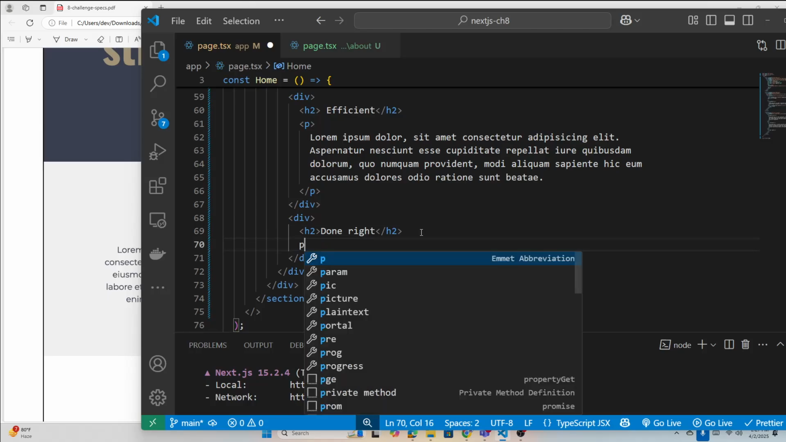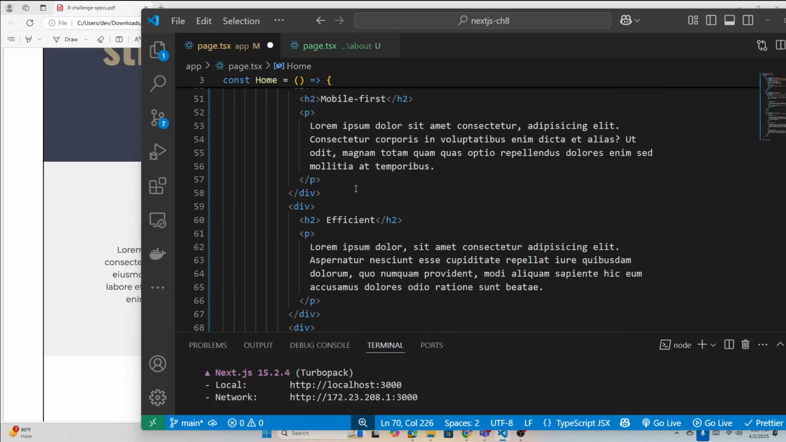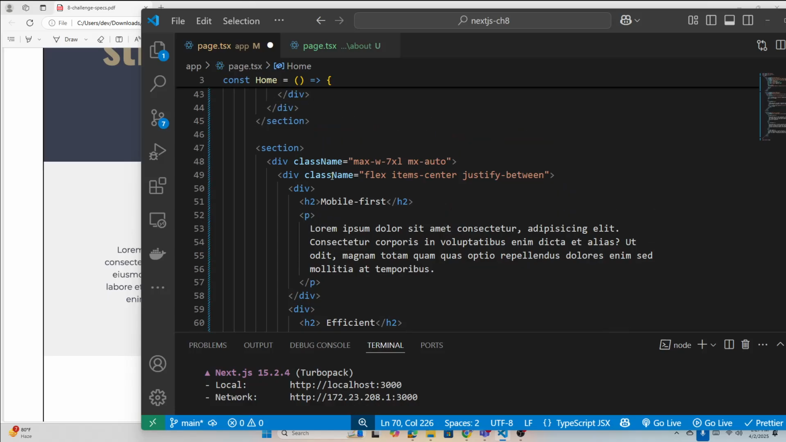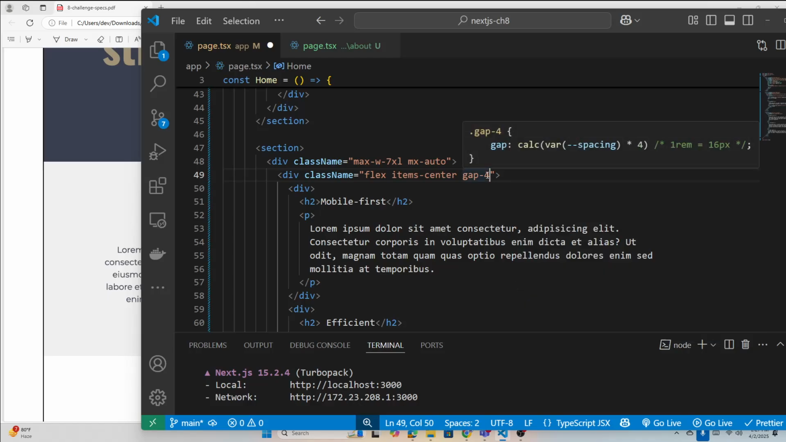Then add a paragraph, right? Good. So we got this done. Now I have 3 children here, right? Flex, items center, justify between, or let's add just gap, right? I think let's add a gap of how much? 4. That will be around 16 pixels. Yeah, that is good.